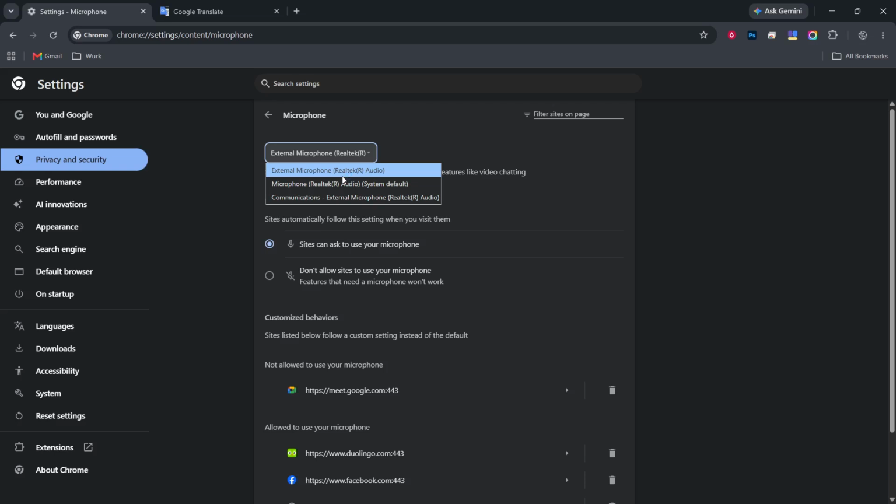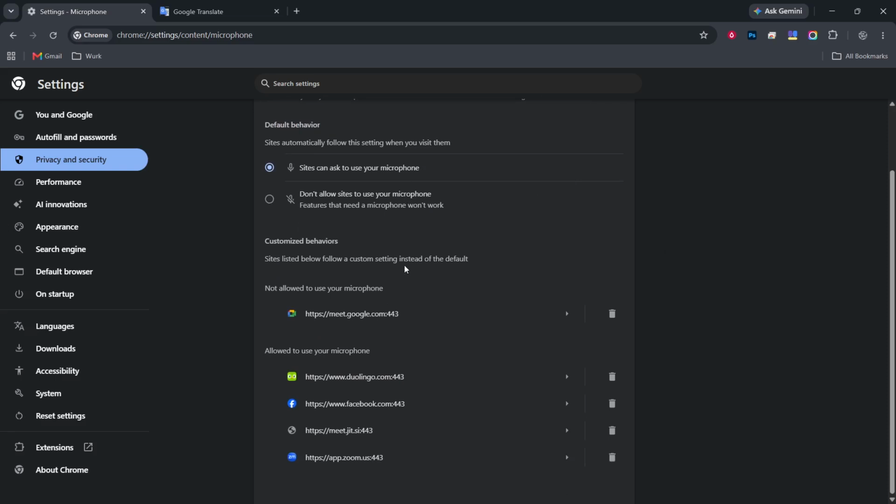After that, make sure Google Translate is allowed. Scroll down the microphone page and look at the sections for not allowed to use your microphone and allowed to use your microphone. If you see the Google Translate site address under blocked or not allowed, click the trash icon or change it to allowed so the site can access your mic again.